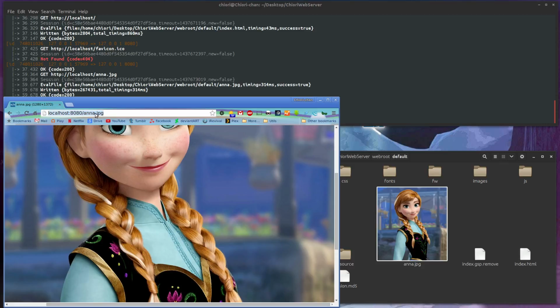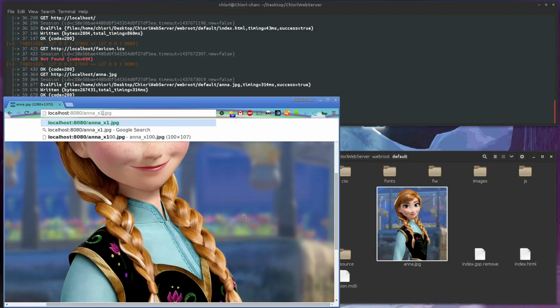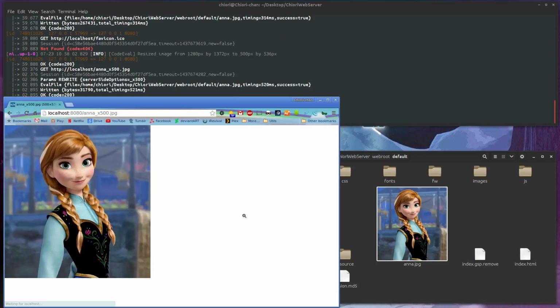All you have to do is go into the arguments, the URL of the file, and type in _. And in this case, we're going to decide to resize the width of this picture. So to do that, we can do X and then a size. For this tutorial, I'm going to do 500. So what this will do is it will resize the picture down to exactly 500 pixels wide. And as you can see, there we go.